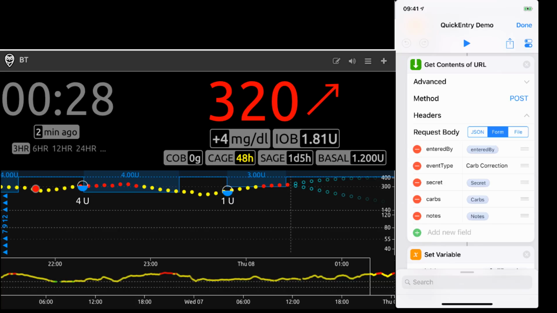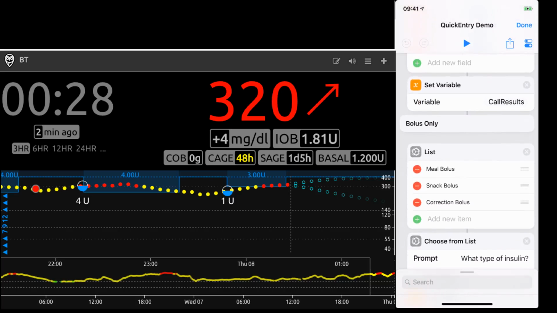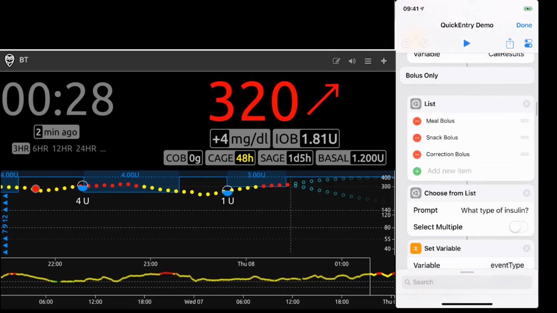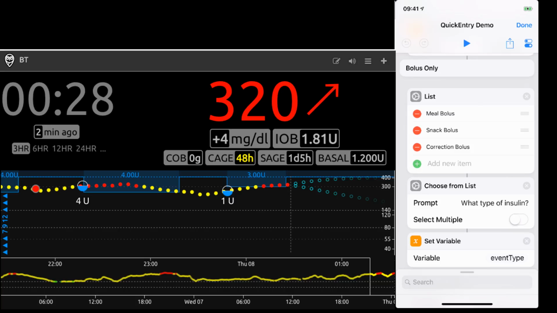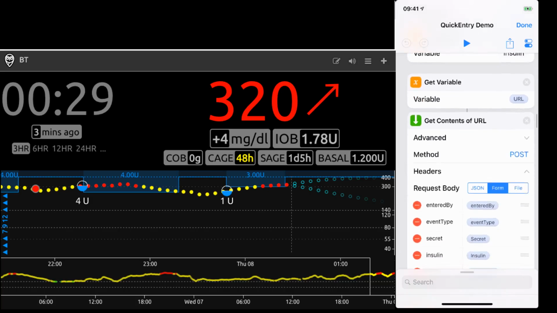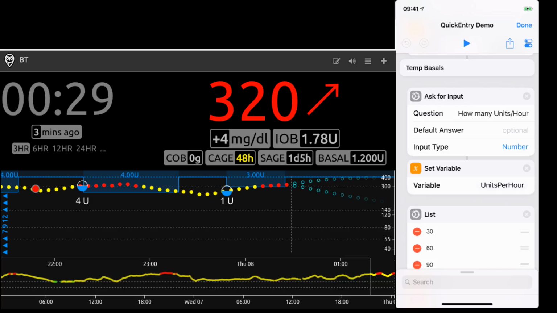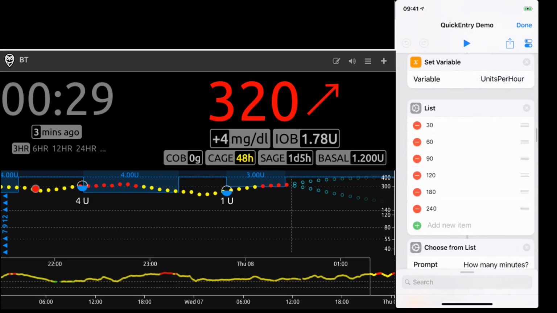This is really just a demo. I'm playing with it, and I'm going to redo the whole thing and put in error checking and some other things. But anyway, I get the results of the call to the website, and we'll use that later to test whether it succeeded. If she chose bolus only, here are the questions for that: how many units? Call the website. If she chose temp basal, I ask her how many units per hour and for how long.